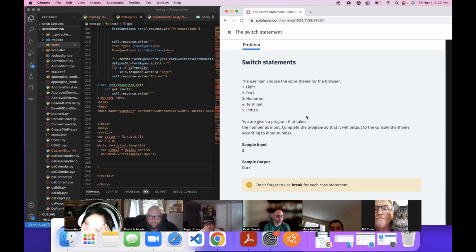All right, so you're just going to do a case statement that's going to do console.log light, right? The input 4, it's going to output to the console terminal.